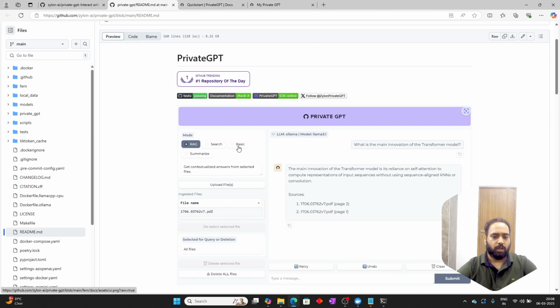For basic mode, the basic mode is the direct LLM mode. Whatever LLM model we have used, it will interact with that model. Your file will be ignored. This is the summarize mode, sorry. So this summarize mode, it will give you a summary. If you ask something which you want as a summary from all the files which you have uploaded, it will give you the summary in the context, whichever prompt you have given it.